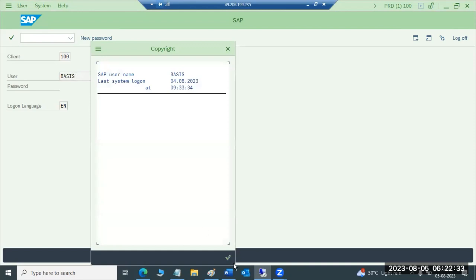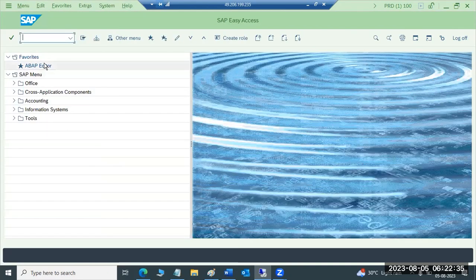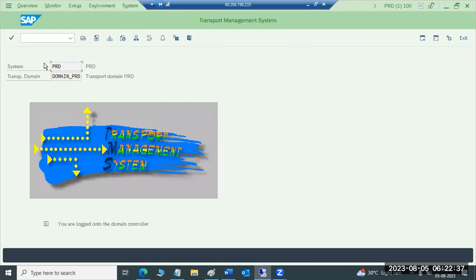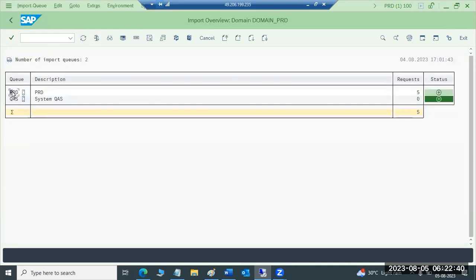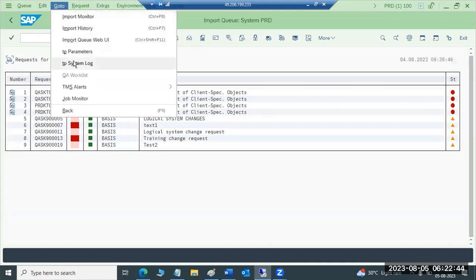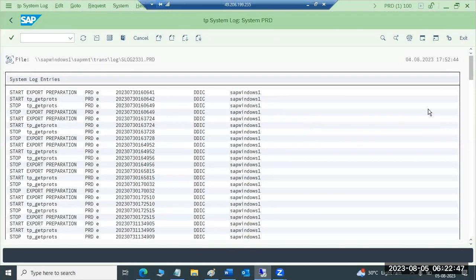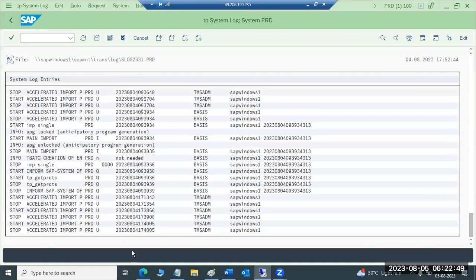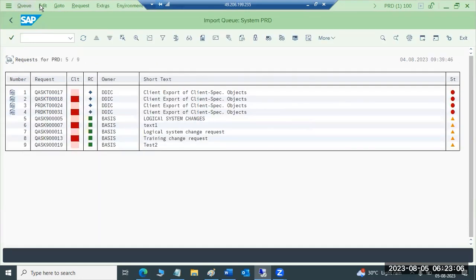When the transports are not getting imported, how can we know? Go to the target system, where there is a TP system log. In the log folder, you can check in the log file what is happening with my transport landscape. Here you will get an error message like your RDDIMP job is not working, please go ahead and schedule it from 000. This is called the TP system log.